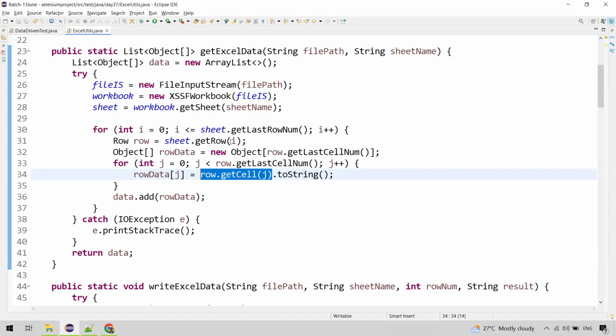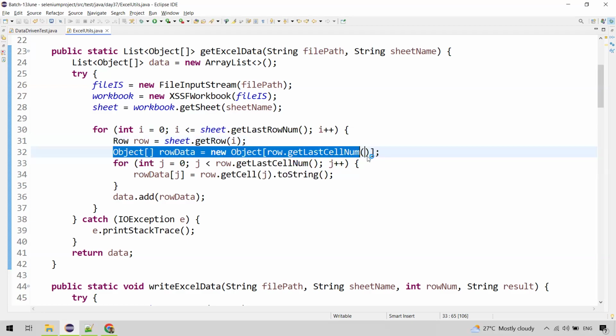And remember, we are still in the ith row. That is, say for example, for the first iteration, it will be the 0th row. For the 0th row, this line has declared an object array. This is an object array with n number of cell values. What is the n here? How do you get that n? Using the get last cell num method. Get last cell num method will return the last index of the cell for that row. So that number of cells we wanted to read, right? So to read that, we have created an object called row data.